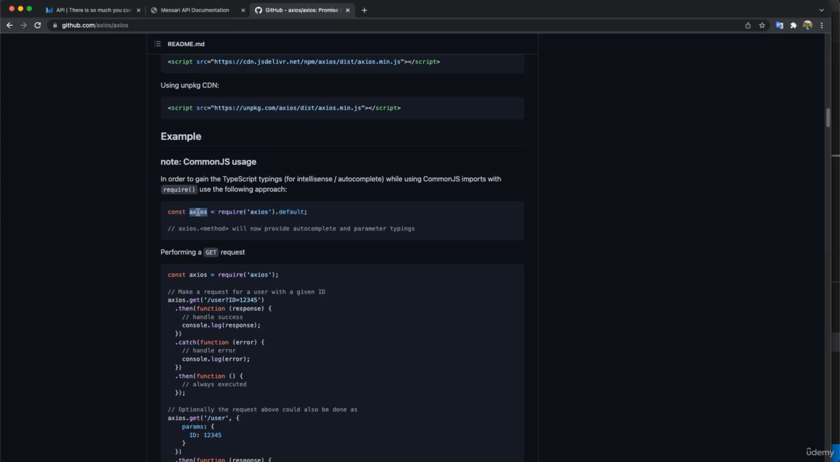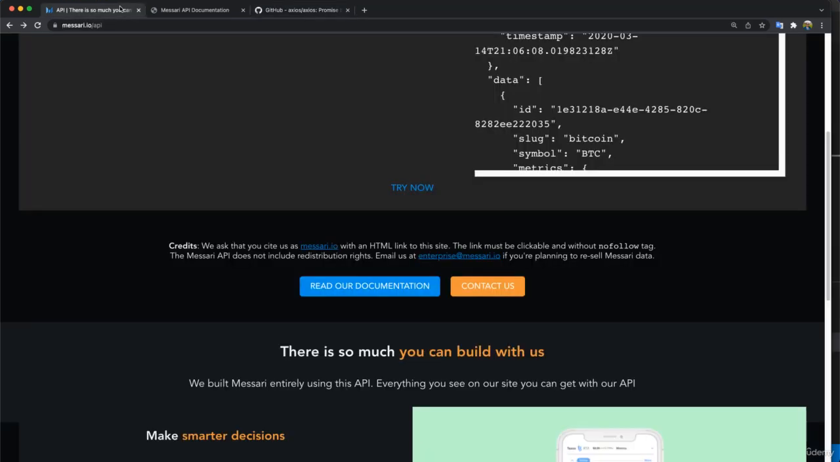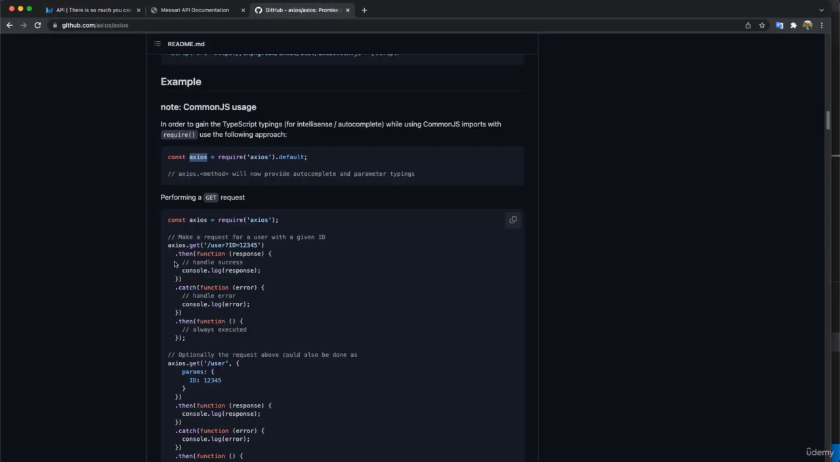You create an instance constant from Axios, you call the library, you get the default, and then you say I want to get the data from a specific link, and this link for us is this one, as I showed you before. Then you wait for the data until you get them. You can catch an error in case there is an error, and then another then to show that it's always executed. You don't need this, we just need then and catch. So let's install that library and we will see how we can use it.